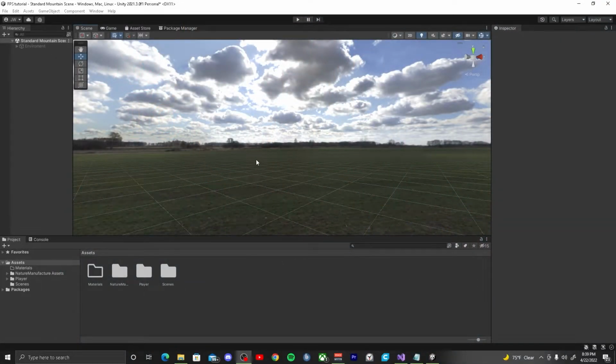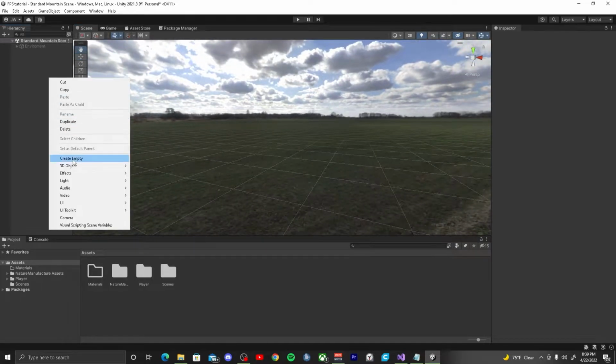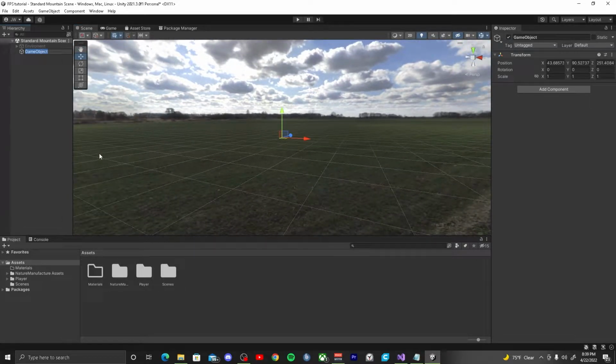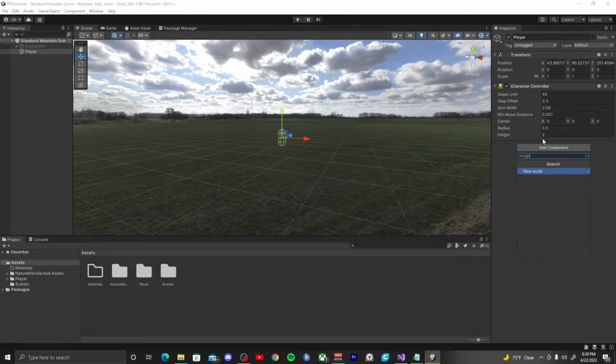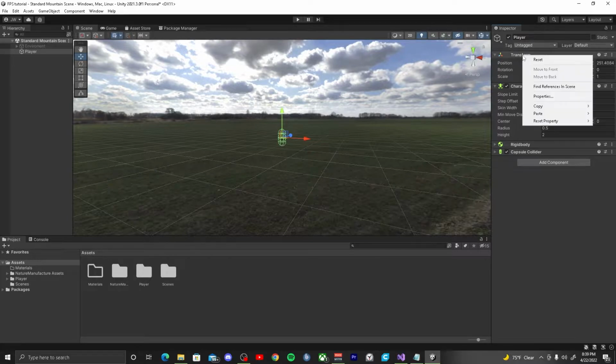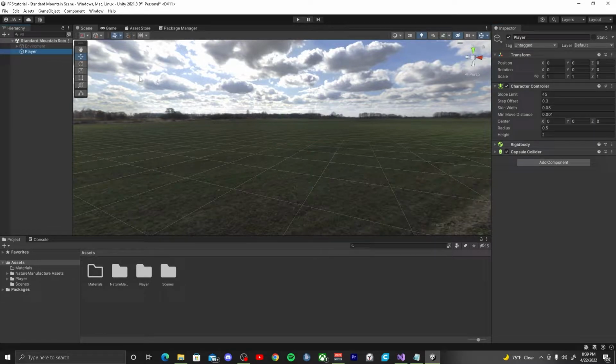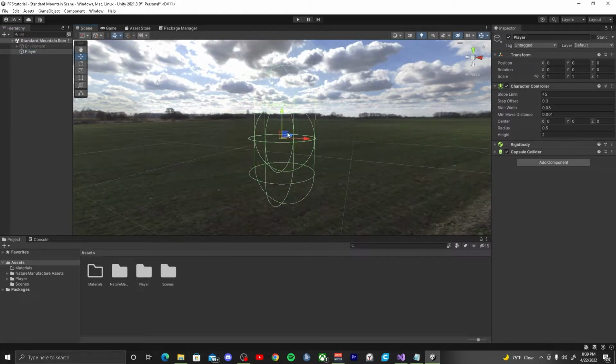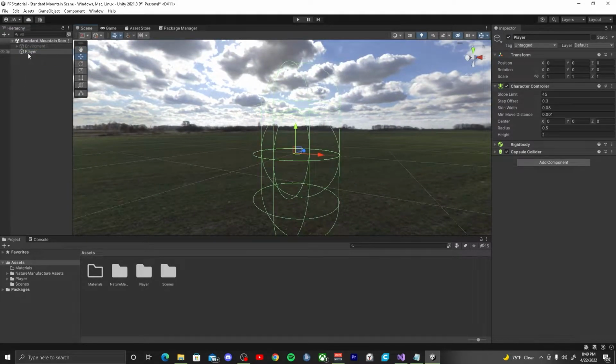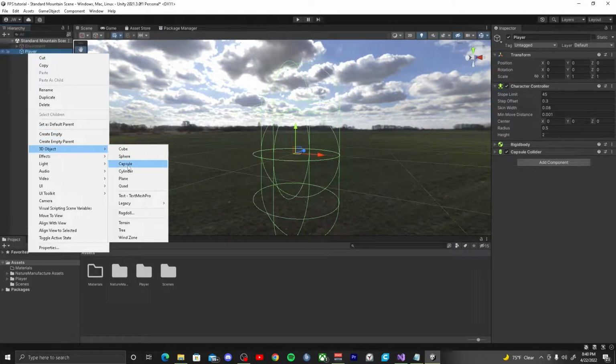Alright, so hopping right into the video, we're going to be creating ourselves an empty game object. We're going to be naming it player, and then we are going to be adding a character controller, a rigid body, and a capsule collider. Next, we are going to be resetting our transform. Click on the player and push F to center, and then we're going to be adding a capsule.